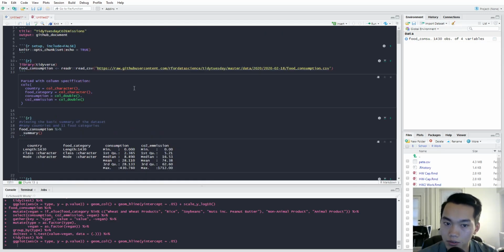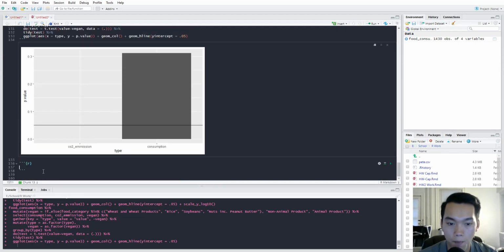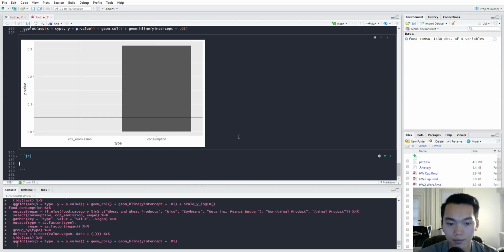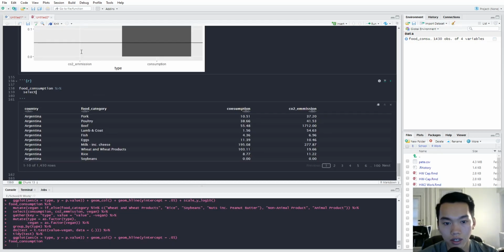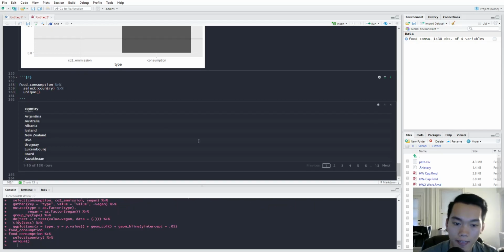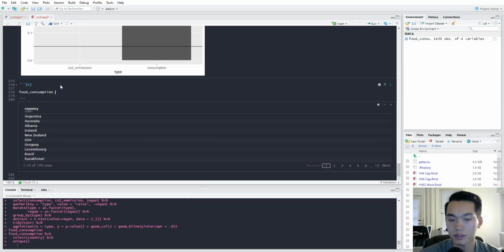So let's see here. What else should we ask for this? Let's look at the countries actually. Let's look at that again. So select country unique, and so we got a decent amount of countries. Jeez, 130. I'm curious what I would want to do with this though.